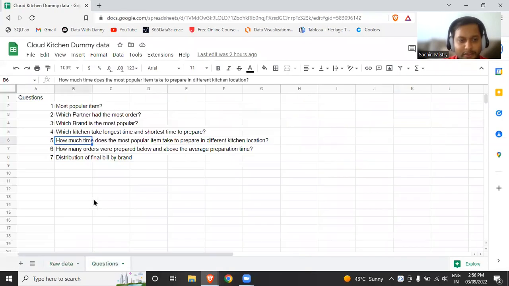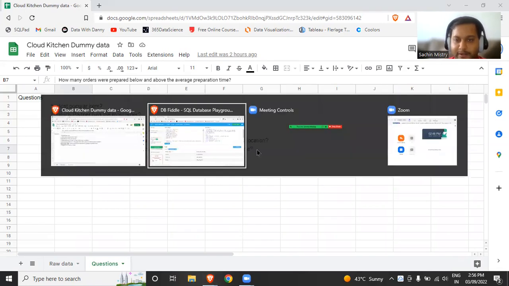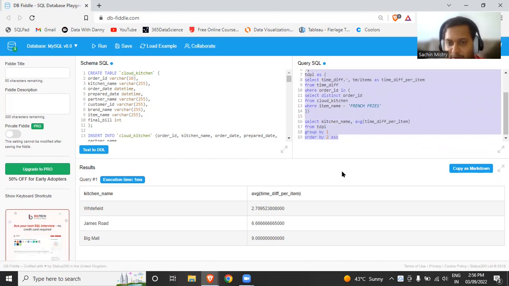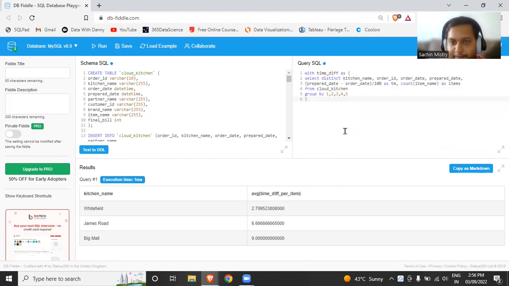Let's move to the next question. How many orders were prepared below and above average preparation time? So first thing, what we need to do is calculate what is the average preparation time. For this particular thing, we'll be using the same query itself. So we'll just remove this particular part. I'll just keep this as it is. So we have the time difference, and we can remove the items as well, and we have this data.